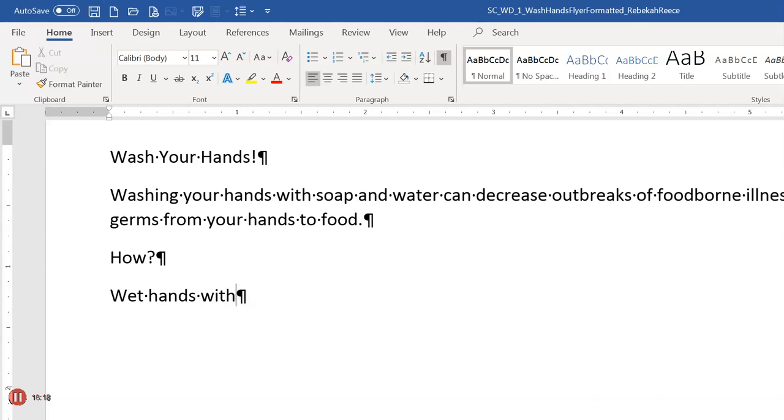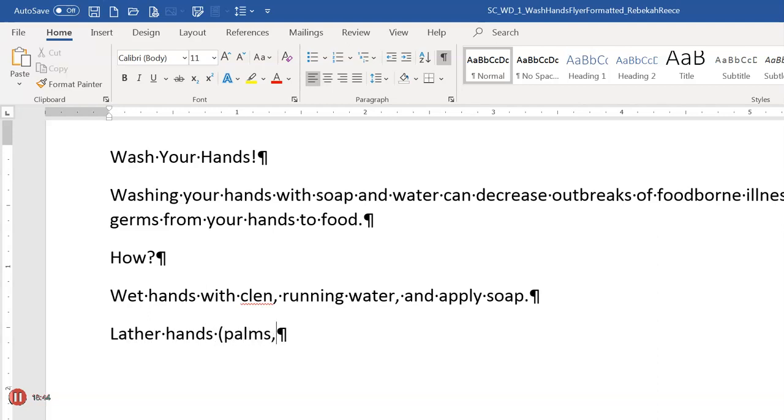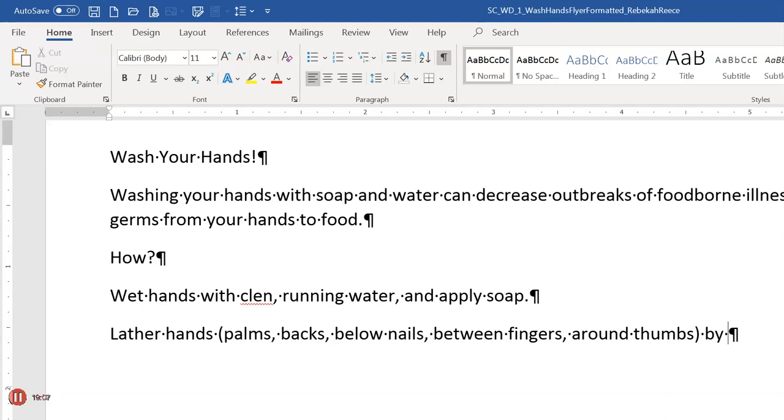So this is where we are going to type some spelling errors. So we're going to type clean, C-L-E-N. We'll put a period at the end of that. The next sentence is lather. Press your Enter key, and we'll type that next sentence.